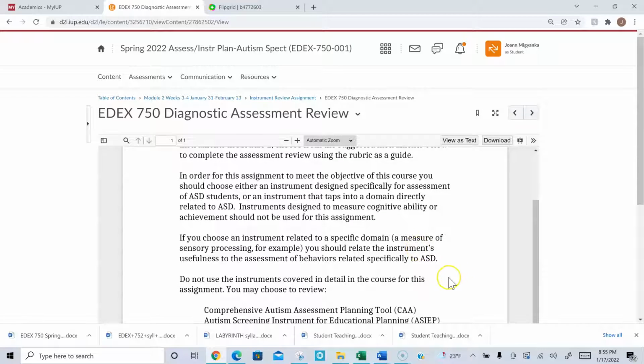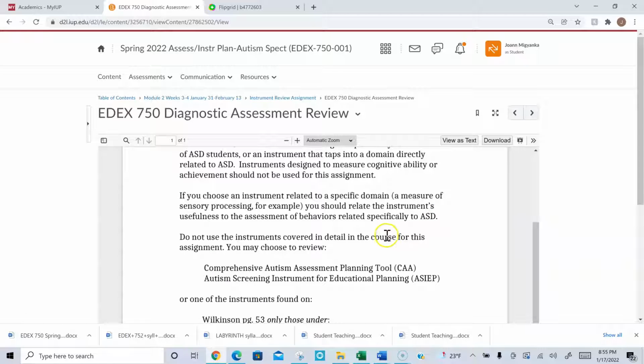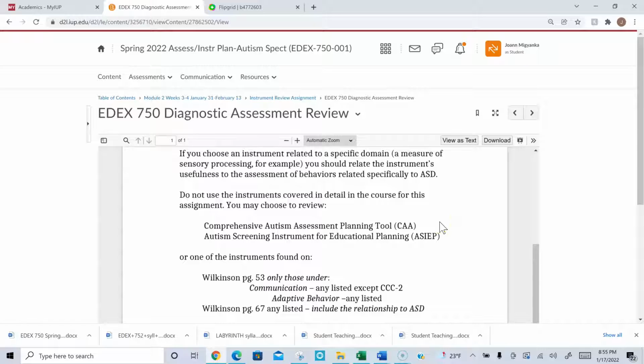In order for the assignment to meet the objective of this course, you should choose either an instrument designed specifically for assessment of students with autism, or an instrument that taps into a domain that is impacted by autism, so communication, social, behavioral. If you choose an instrument related to a specific domain, sort of a measure of sensory processing, you should relate that instrument's usefulness to the behaviors that are related to autism. Do not use instruments covered in detail in the course for this assignment.